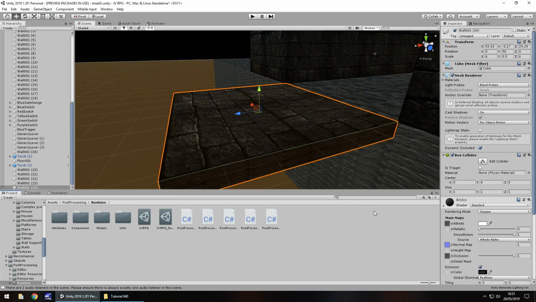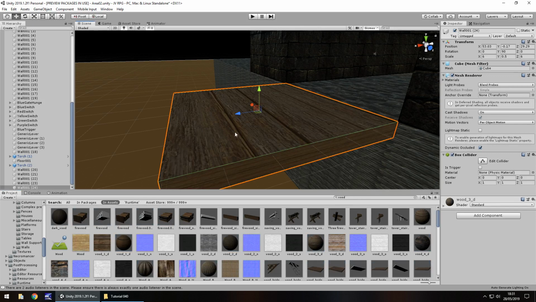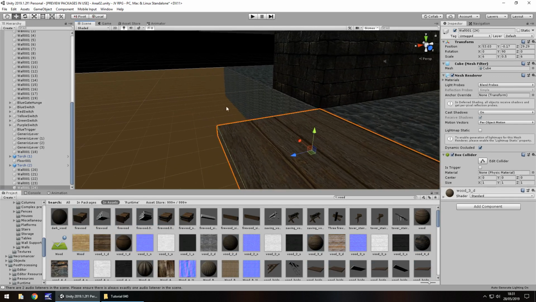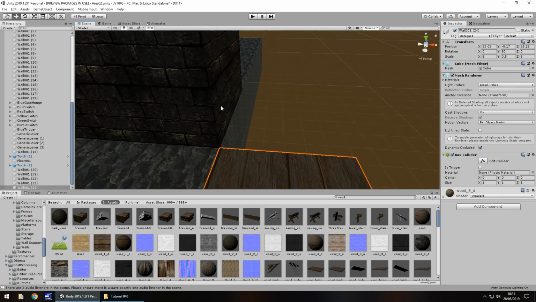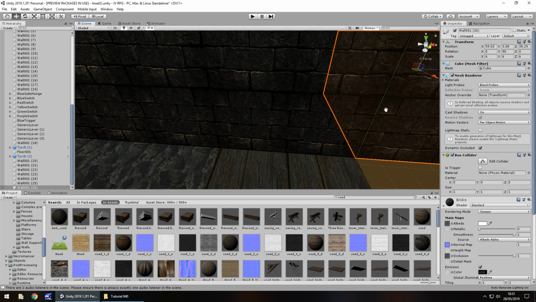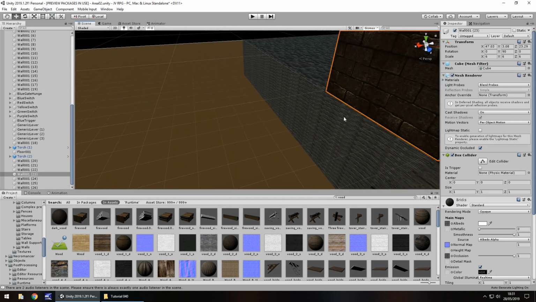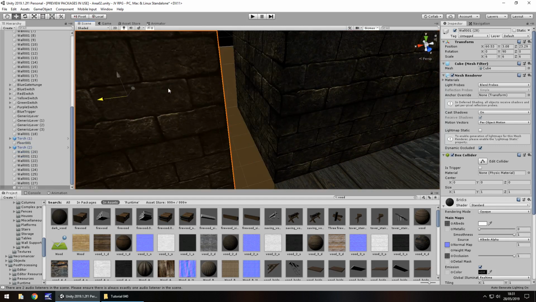So let's search for wood in our asset window. And let's just apply this one. There we go. So this is going to be our wooden trapdoor. And let's have some more walls, just so as everything is nice and cozy. Looks all good. Hold Control, press D, duplicate, and once again.